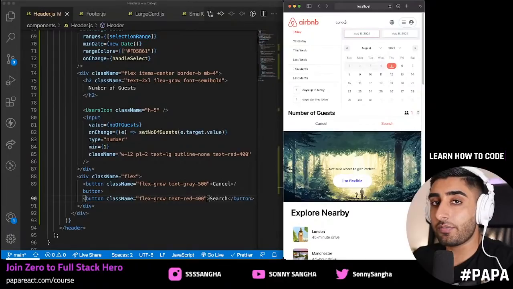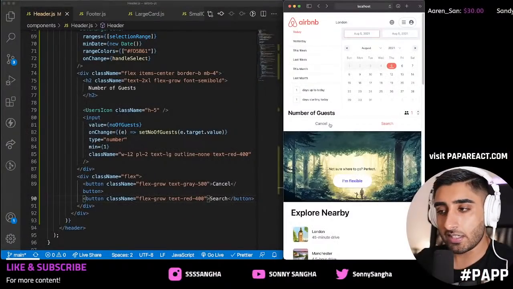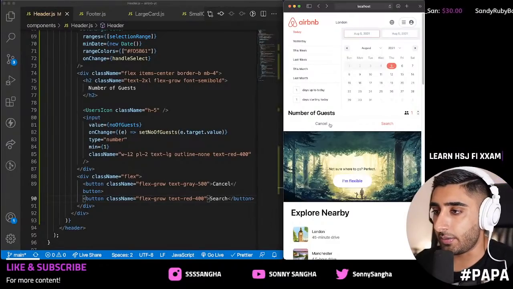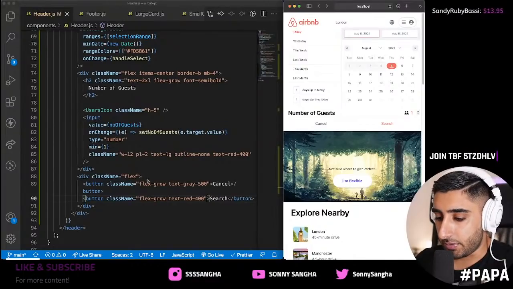Aven says, why not justify around? You can use justify around if you want. I'm just showing multiple examples. Remember, when you're styling, there are several ways of doing things. It's kind of opinionated. You can do it however you want. In this case, I decided to use flex grow just to show you that you can push it. All right. Shweta says, nice little tips. They're very helpful. Thank you so much.